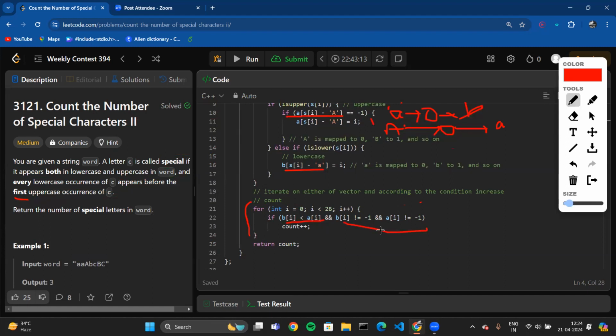And if B of i is less than A of i, that means the last occurrence of lowercase letter is lesser than the first occurrence of the uppercase letter. I can simply increment my count and return my answer.